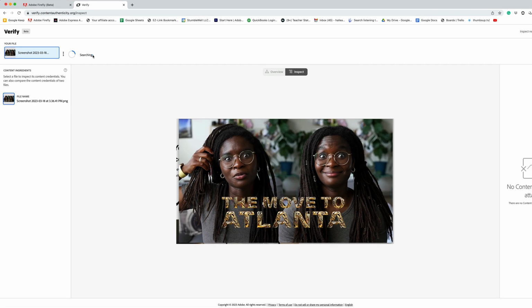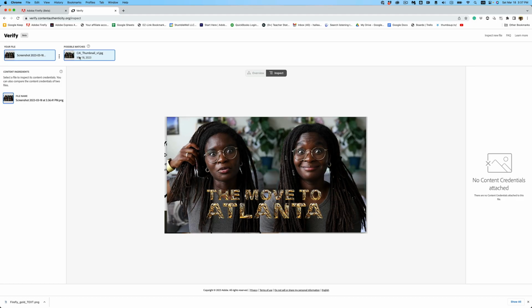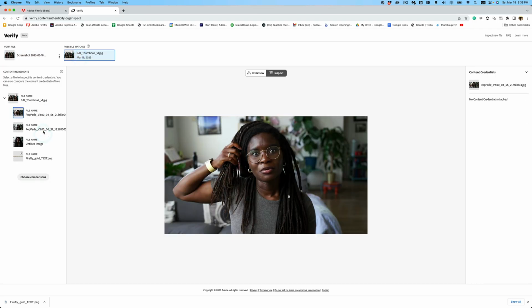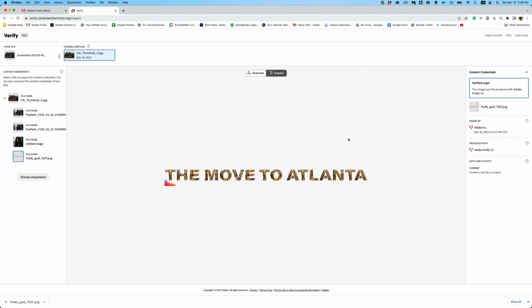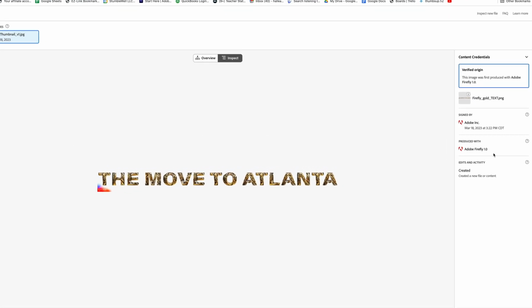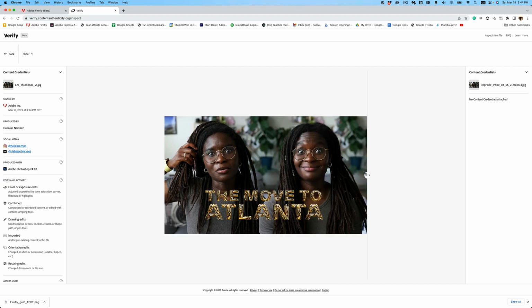I'm going to now drop a screen grab of my thumbnail into Verify, not the original exported image, and hit possible matches. And as you can see, it has. It's matched the screenshot to my original exported image along with all of the information I've added. It even shows my Firefly generated image, essentially acknowledging that part of this image is AI generated. I can even change the view to see variations of the original pieces of my image.